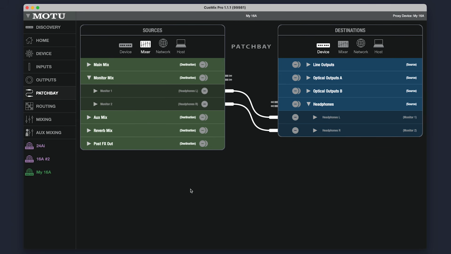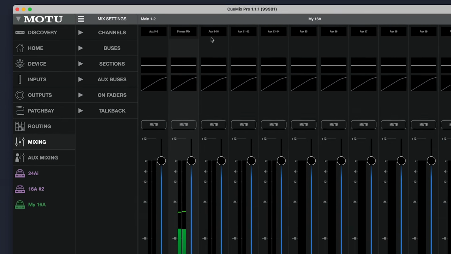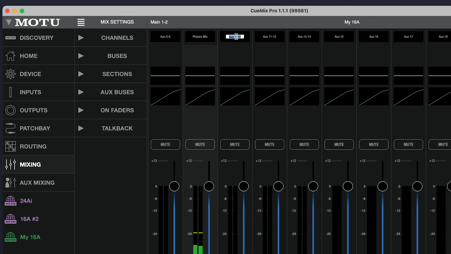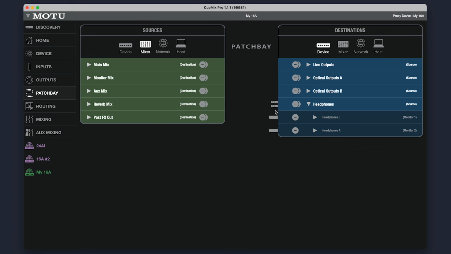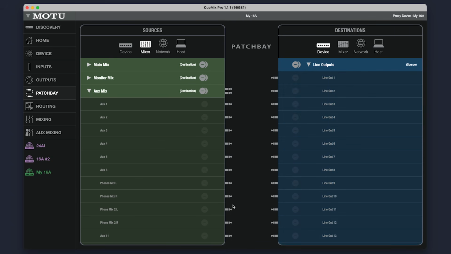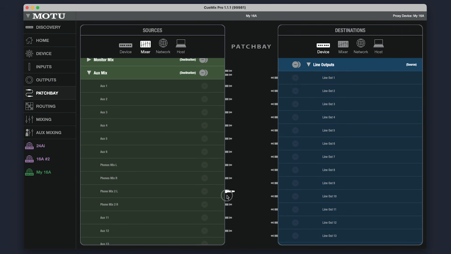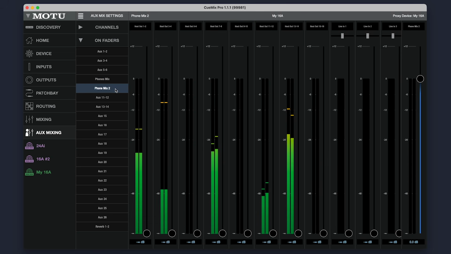But how could I set up additional monitor mixes, perhaps for additional band members during a recording session? The process is similar. First, choose a stereo aux bus and rename it. Next, visit the Patchbay to route that bus output to the 16A output pair that is feeding the headphones of the musician. Now, simply go to the Aux Mixing tab, choose the musician's aux mix, and start mixing.